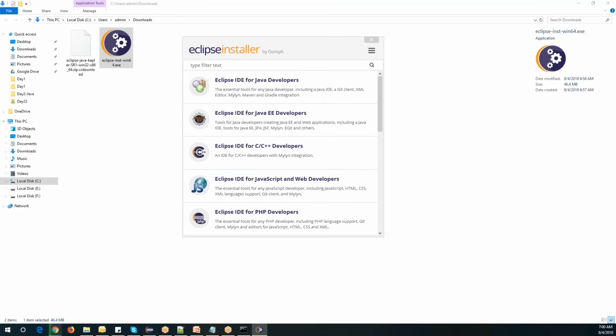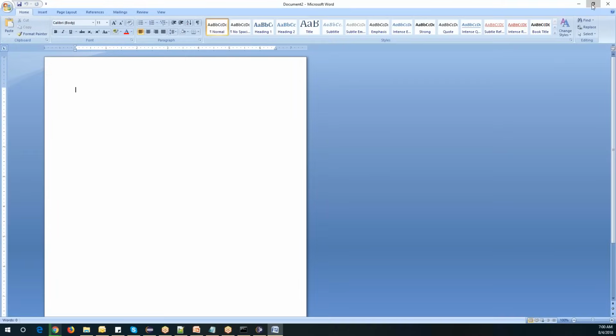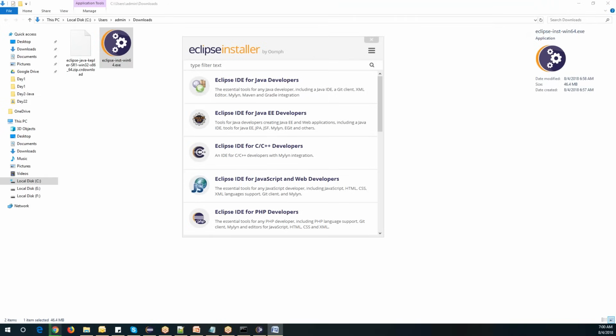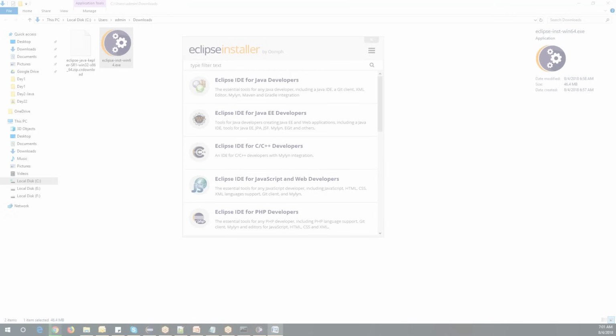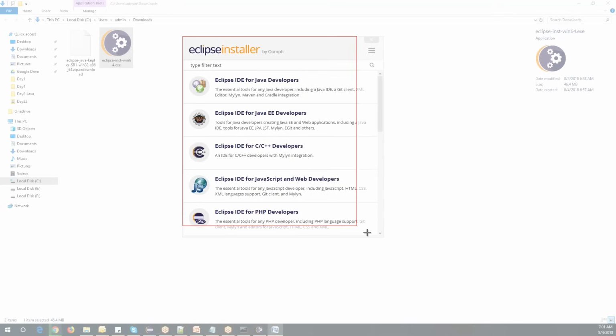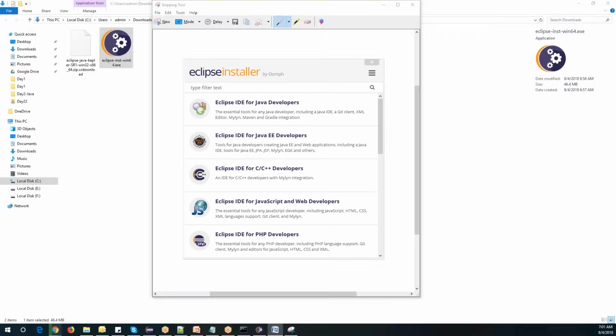From this screen, let me just capture the screens, because you can also get this later. So this is the first screen you need to capture. Just a second. You will get this particular screen.